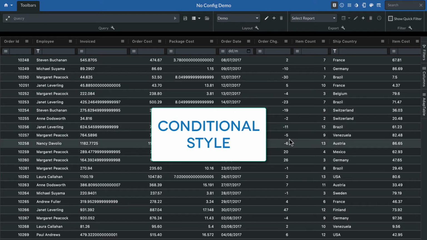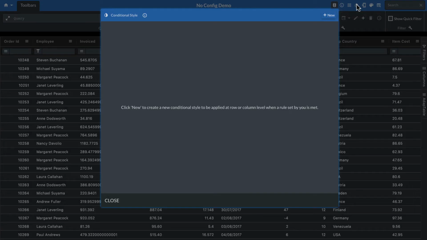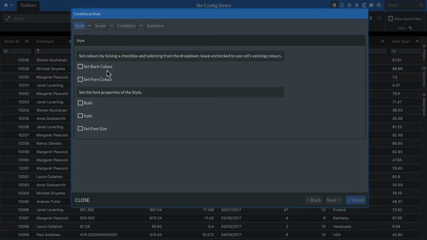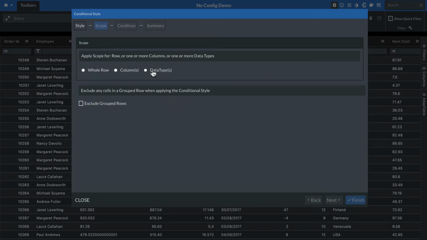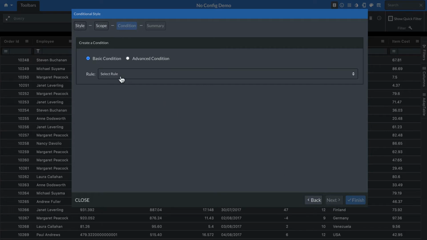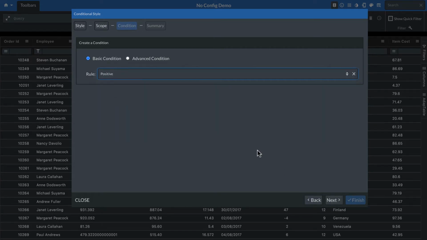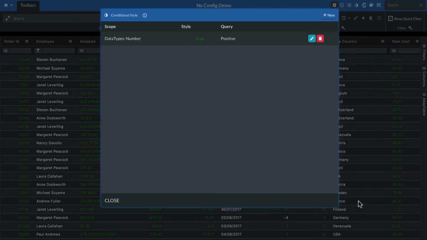So let's do that now by creating, say, a conditional style. As we can see, we've got lots of numeric columns here. So let's imagine, like often the case, we want all the positive numbers to be green and all the negative numbers to be red. So rather than needing to do it individually, we can go into conditional style, we can click new, we can say, let's make the forecolor green, where, and now we'll do it for, we said data type, so we'll say number, so all numeric columns. Here's a predicate we talked about earlier, very simple. We say where it's positive, and then there we are.